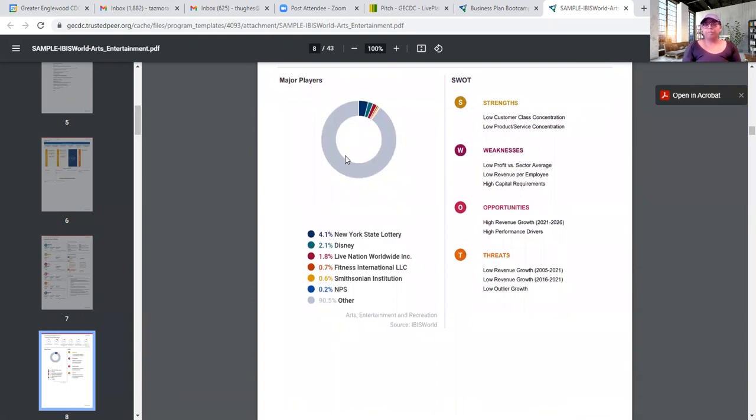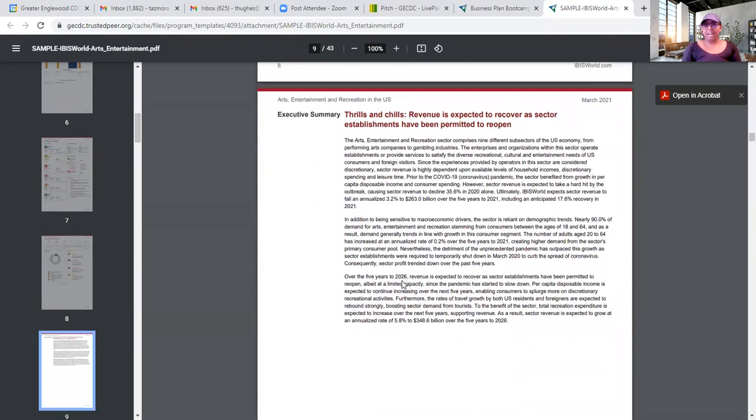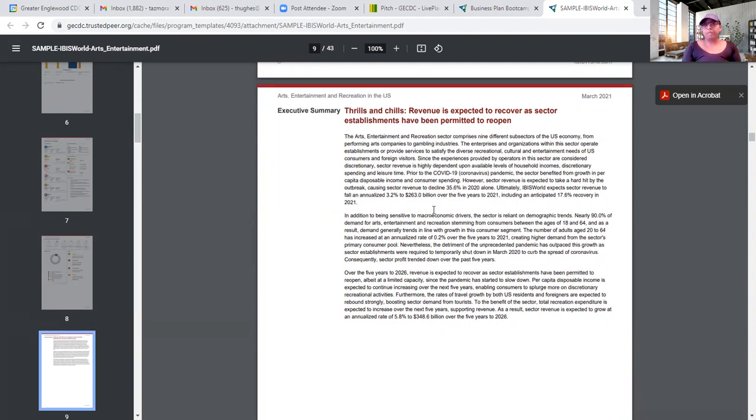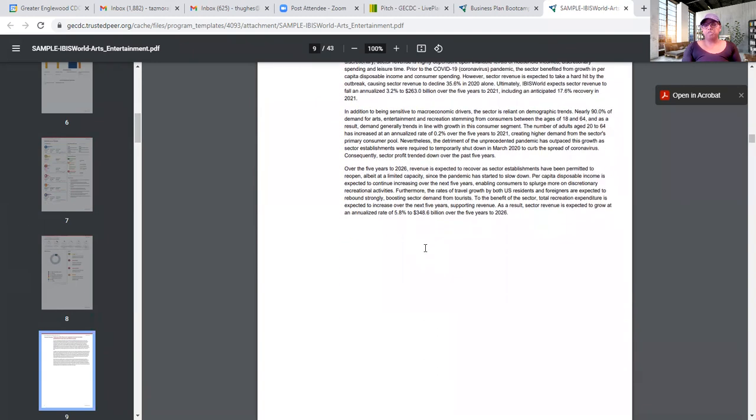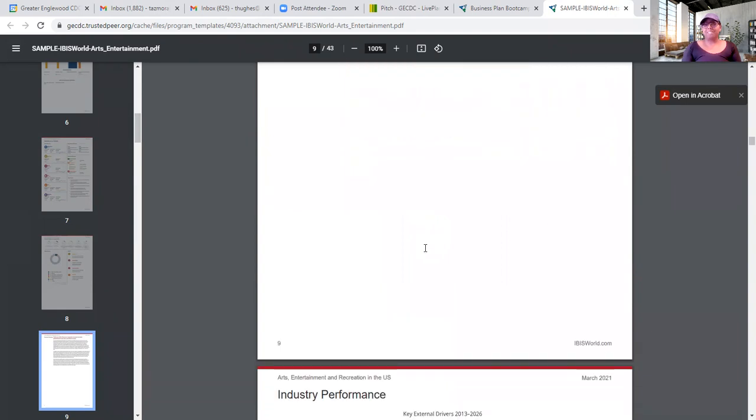It gives you a bit of a report, but this is the information that you would use to put in your business plan, because now in your research of the industry, you can use some of the data that's going on in your industry and pull some of these things out. This is as of March 2021, so it's pretty updated. But that's what you would use this document for, to improve your business plan.